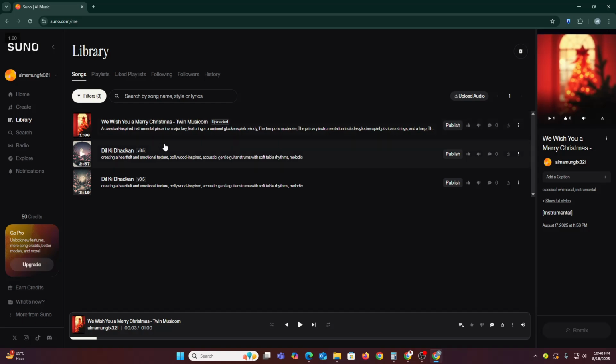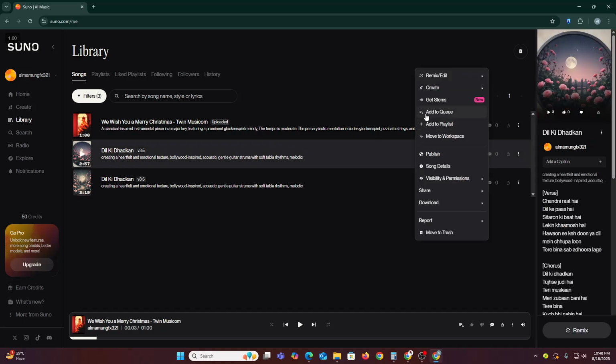Then find the track you want to save, and click on it to open the full player view. You will see playback controls, options to remix, and most importantly the download options. Here you can see the remix, create, get stems, and a lot of options, song details, visibility, and here you can see this download option.